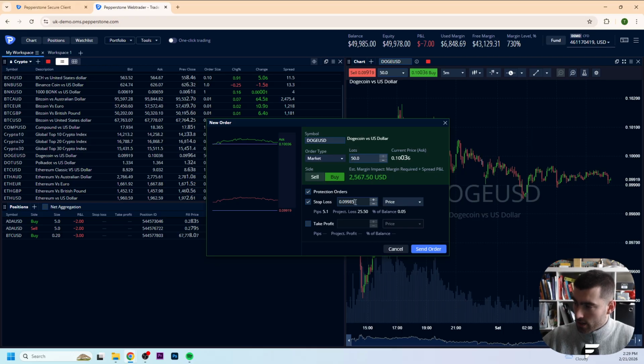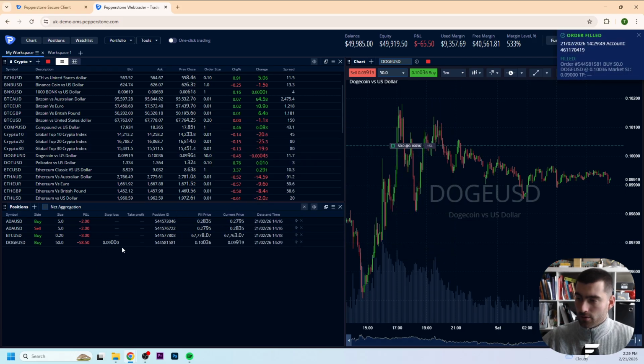So let's say when the price goes down to something like this, then it will stop our losses. So now if you click on send order, it will create a position right here and we have a stop loss right here on this mark. So this is how you can set a stop loss right here on Pepperstone.